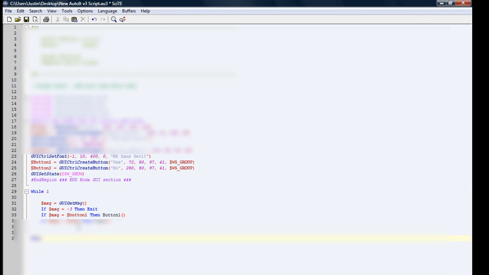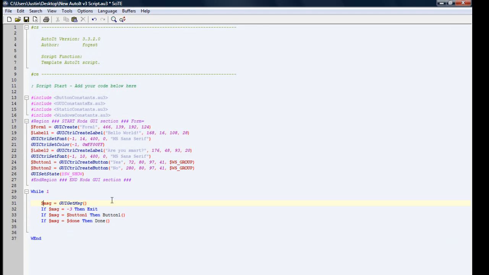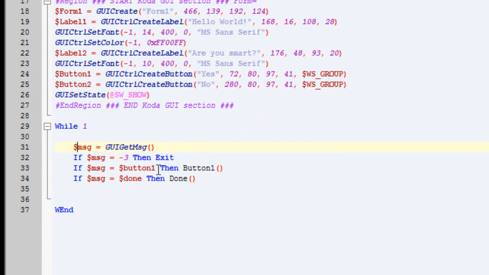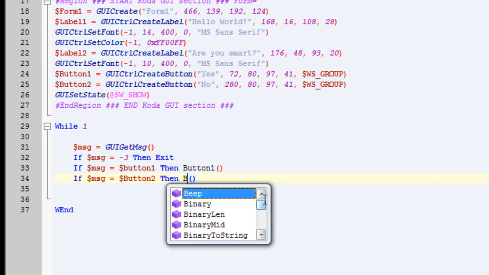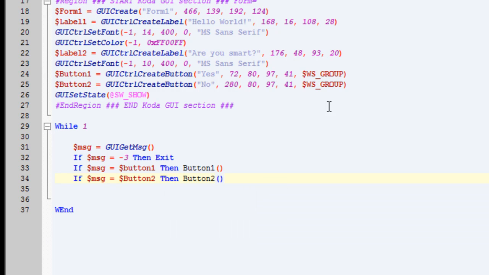You want to put in While 1, then you want to put in message, the variable message equals GUIGetMsg. Then you're going to put in If message equals -3 then Exit. Then you're going to put in If message, this is a variable at the beginning again, always the same one, equals button 1, because you've got button 1 up here. This one I'm going to change to button 2, and this one I'm going to change to button 2 as well. So this is what the function name is going to be, this whole thing right there, and then this is your button up here.